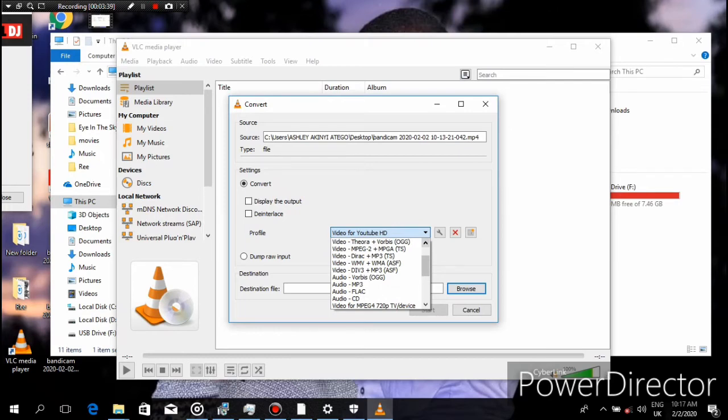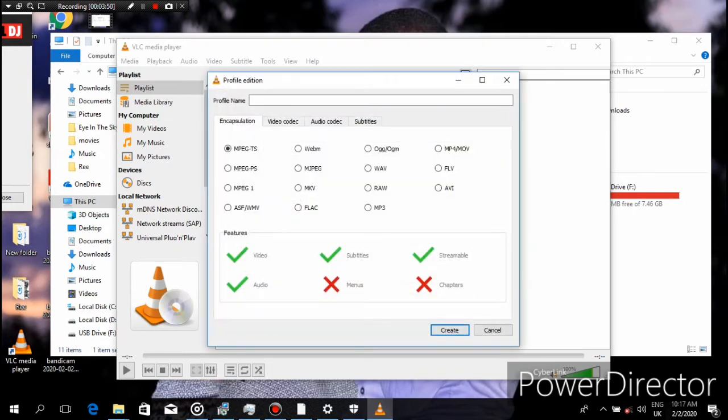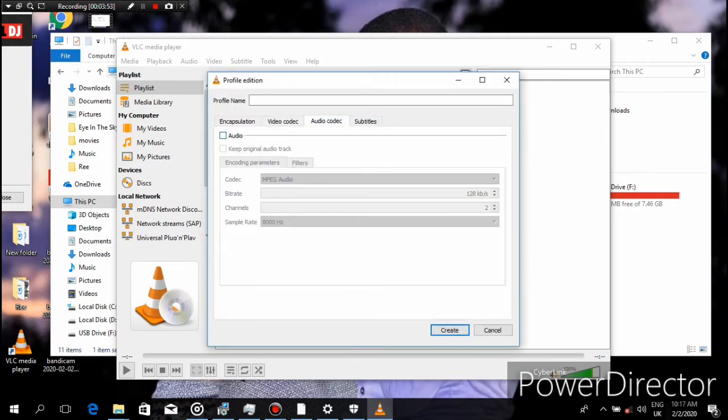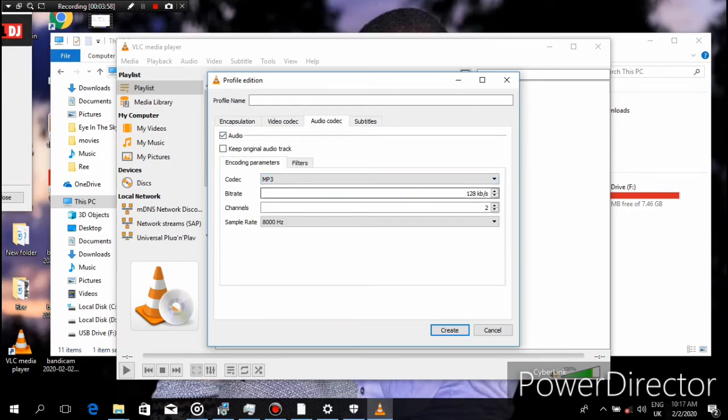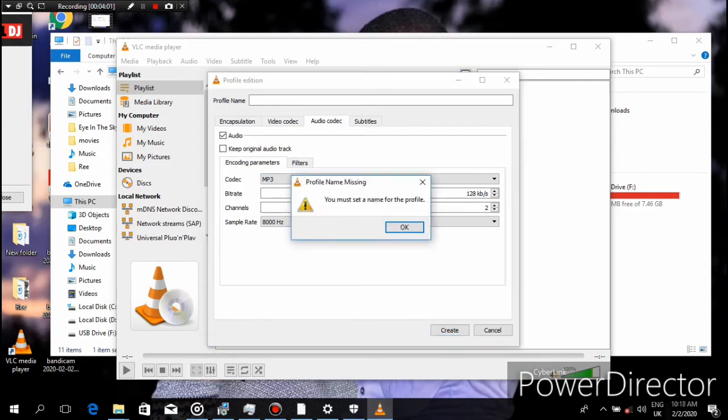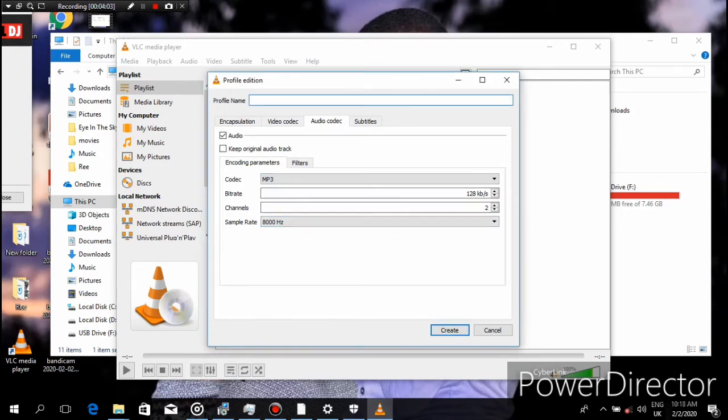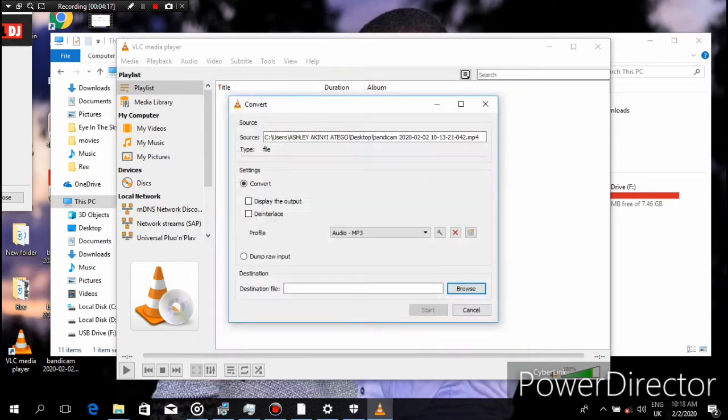Maybe if you want to convert it from video to audio, so you click on that, click on audio, then click at this point, then audio. So you convert it. You click on MP3, then click on create. You must set a profile name. About setting the profile name, let's say just name it Paul. Name it Paul, then click on create.